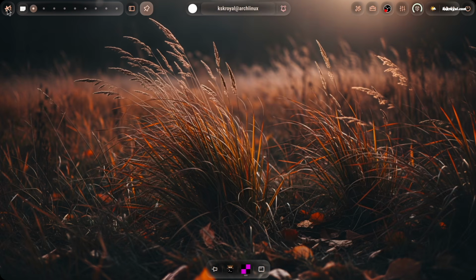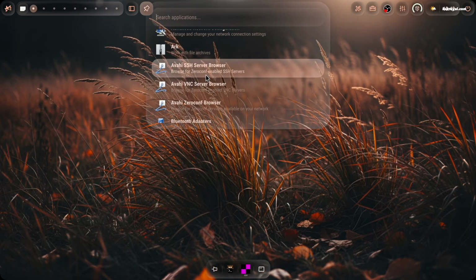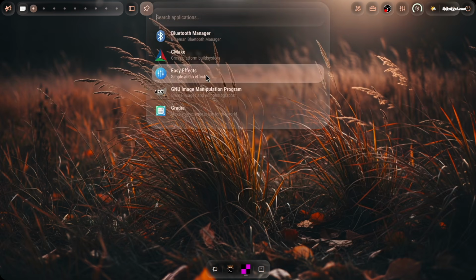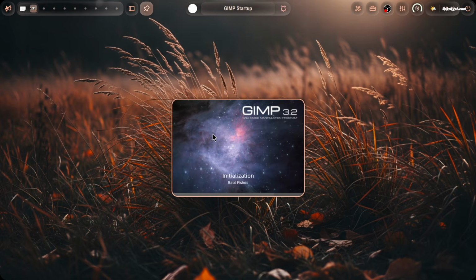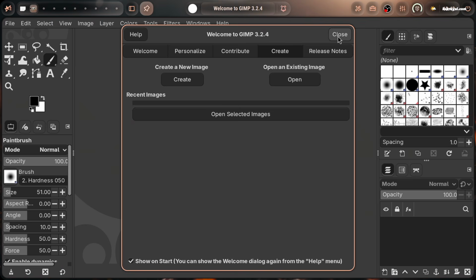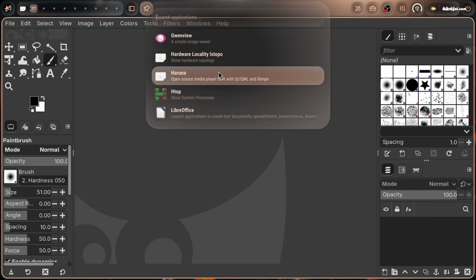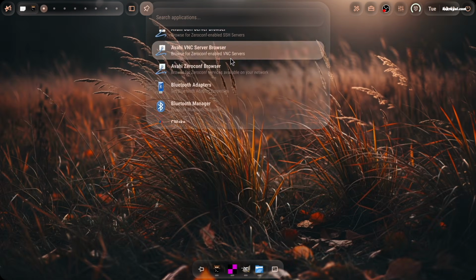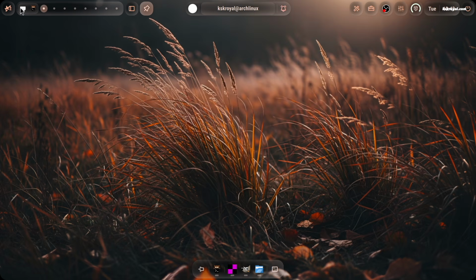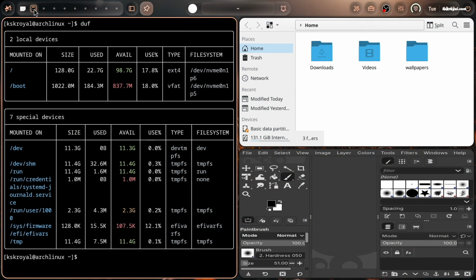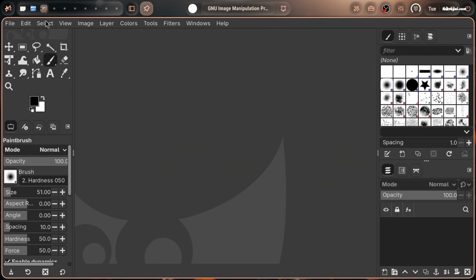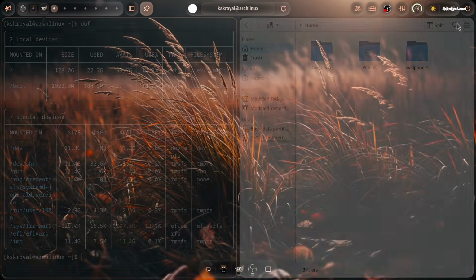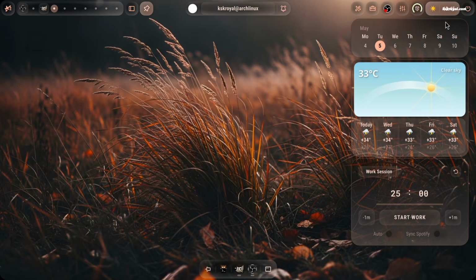Now pressing the super key or tapping this icon opens the AMBXST application launcher where you can see all your installed applications. Now let's take a look at the top bar. On the left, you have the app launcher icon followed by the workspace switcher to move between different workspaces. The layout menu, weather information, and power controls. And that's pretty much it.